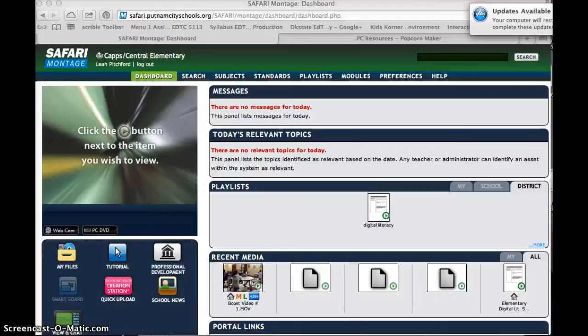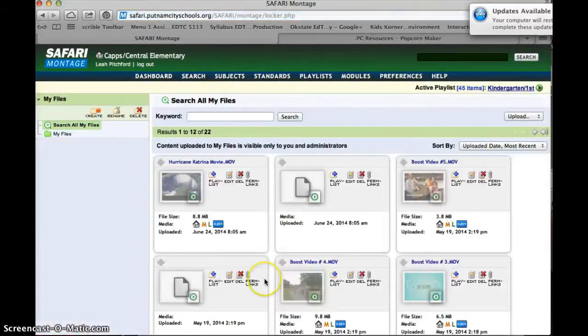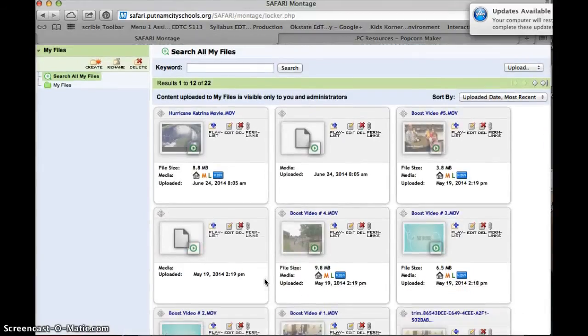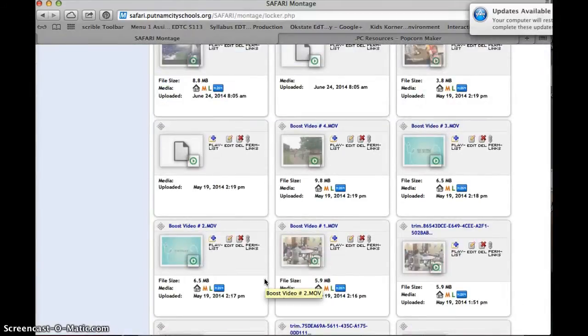Once the file has finished uploading, you're going to go back to the dashboard, and before we clicked Quick Upload, but now we're going to click My Files, and this is where you're going to see anything that you have uploaded yourself. So any movies that you've uploaded, any files, things like that. You can also do this from the iPad. So if a student creates an iMovie on the iPad, then they could directly upload it to Safari Montage, because all of the students also have a Safari Montage account using their username and password that they use for the computer lab and things like that.